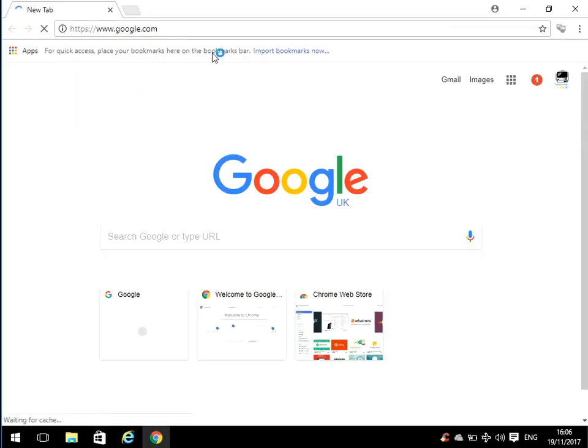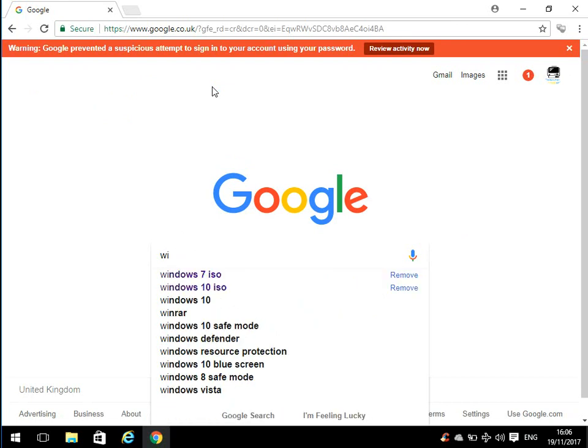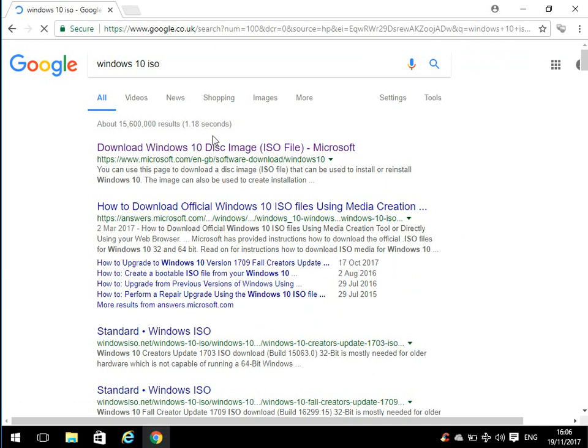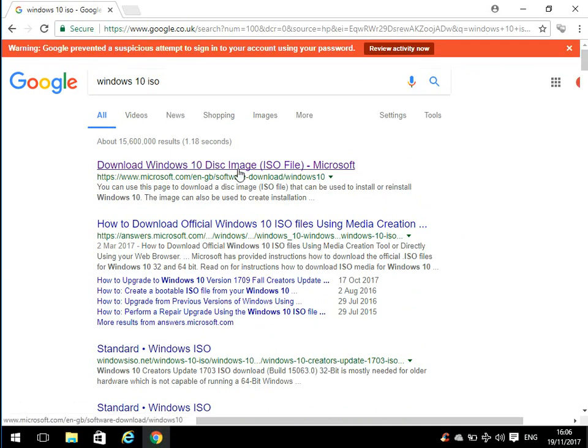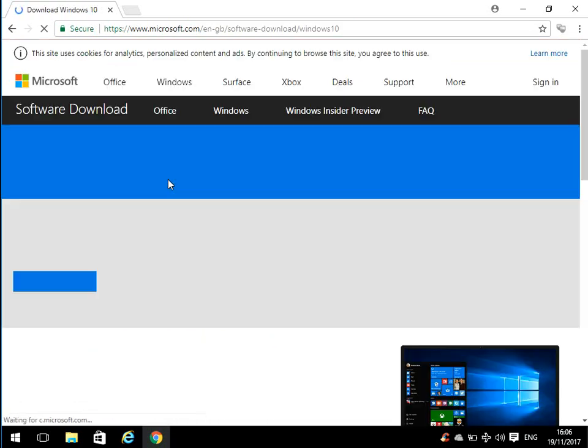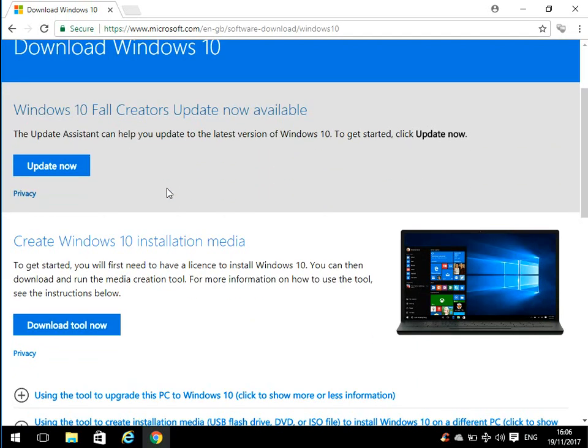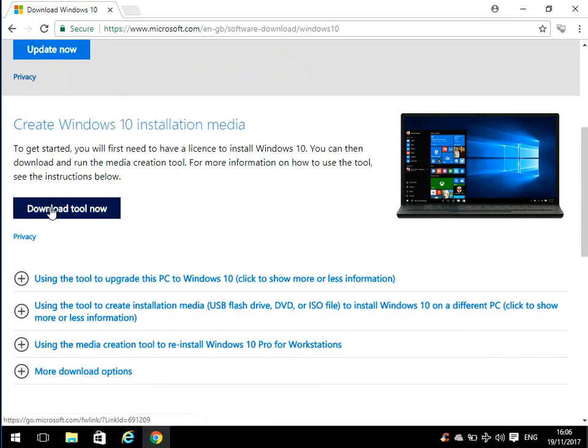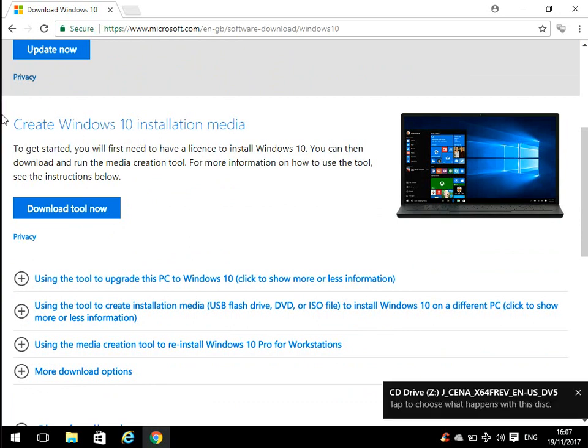And if you just go to Google and Google Windows 10 ISO, and then if you go to the first link there, it's going to be on the official Microsoft website. And if you just scroll down and click on download tool now and follow the prompts, basically you can make Windows 10 install media from this tool. You'll then be able to boot to it as well. Just going to reboot my machine now.